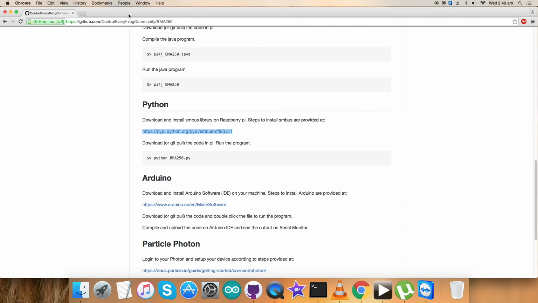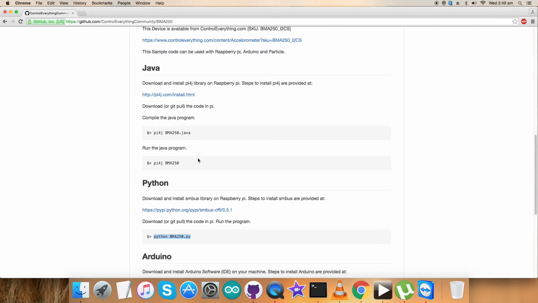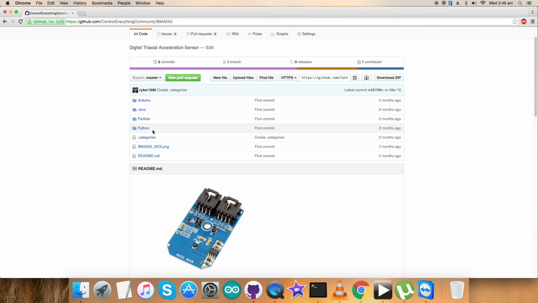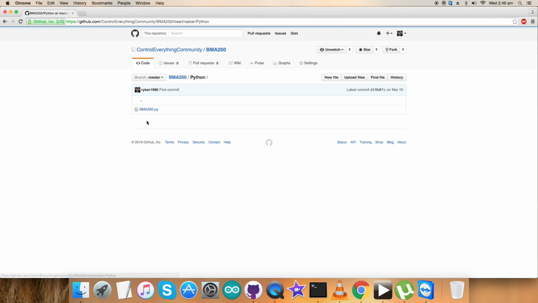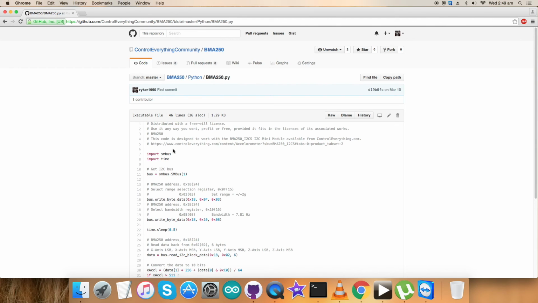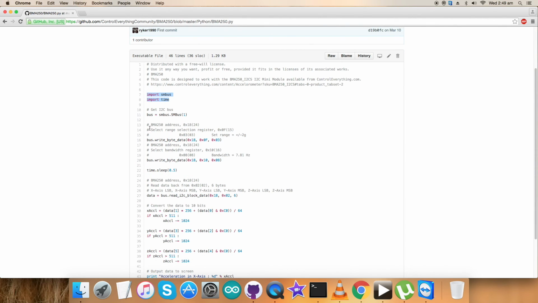So do it carefully. Now at the code instructions part, this is the command to run the Python code. Now let's have a look at the Python code we are looking forward to explore. It's a .py extension file. First of all, in the code, as you can see, we have imported the SMBus library along with the time library. This is the address of the sensor, that is 0x18.